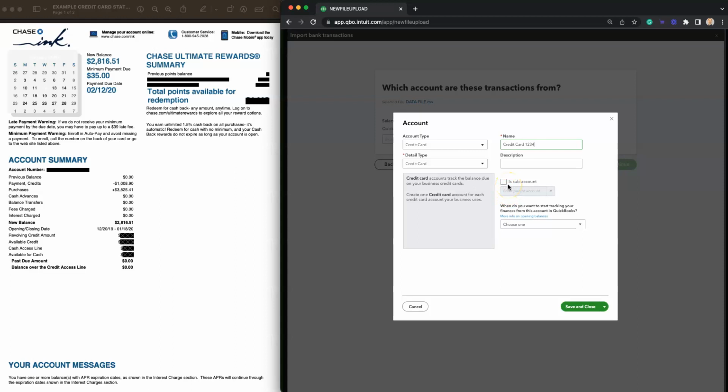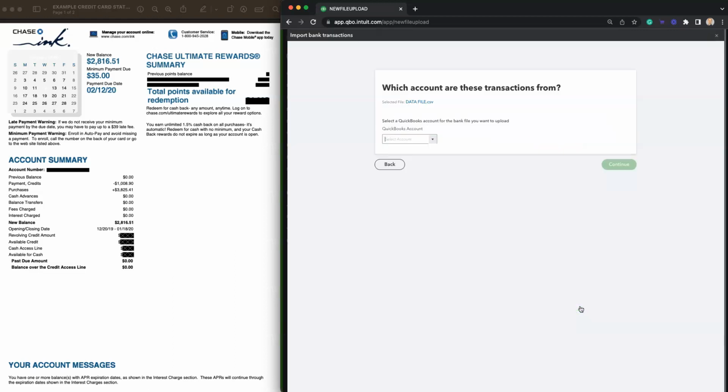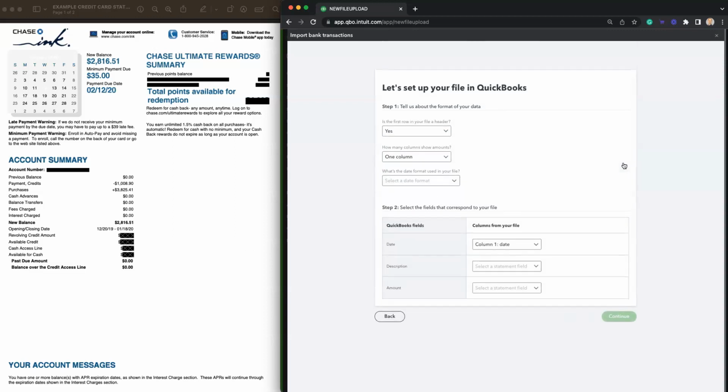But in this case, it's just a single credit card, so we'll just create one account for it, and we'll click Save and Close. And here we'll click continue because we were in the process of uploading our bank data file.